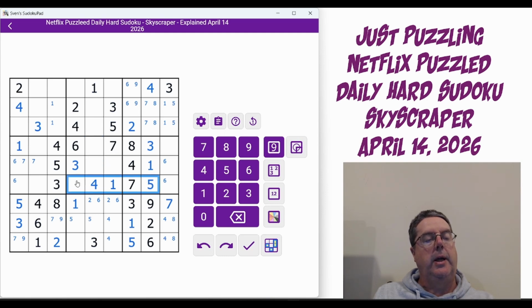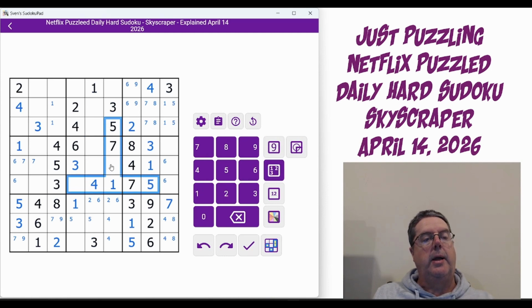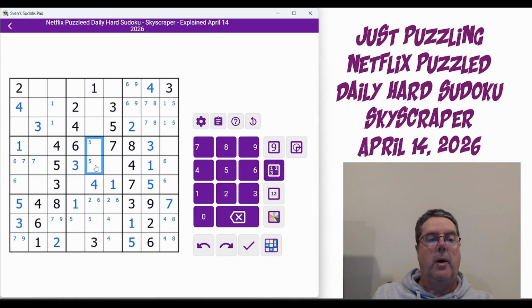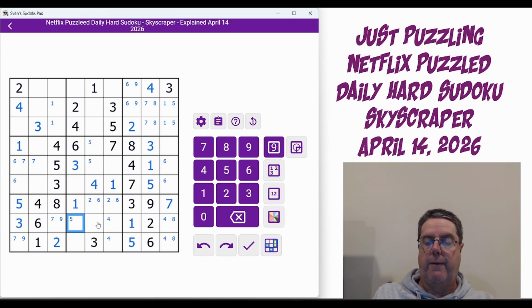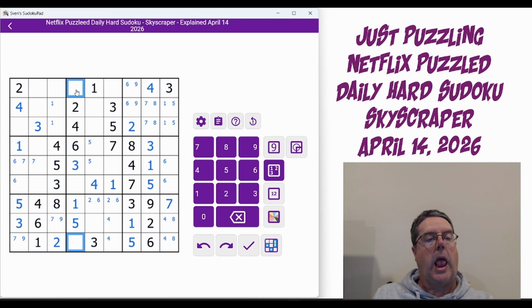5 comes across here. 5 comes down here, so 5 is one of these two. That means this can't be a 5 here, so we'll get rid of that, leaving this to be a 5 here. 1, 2, 3, 4, 5. 7 can be here and here. Okay. 7 can be here and here. 7.